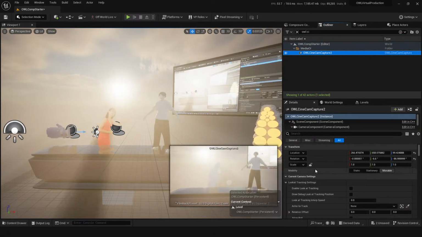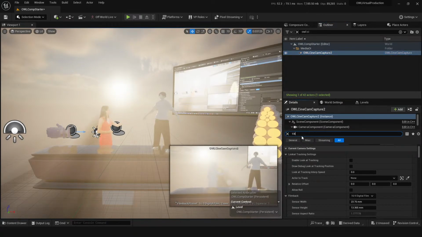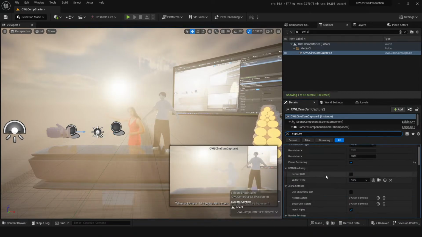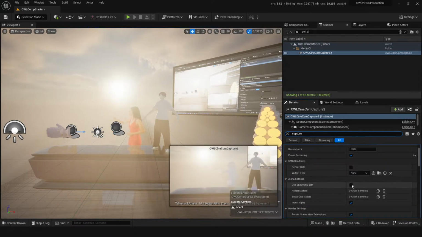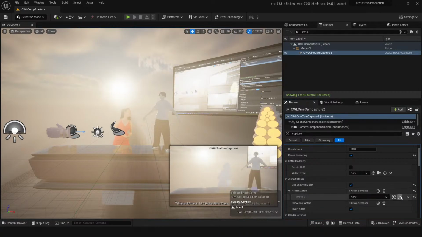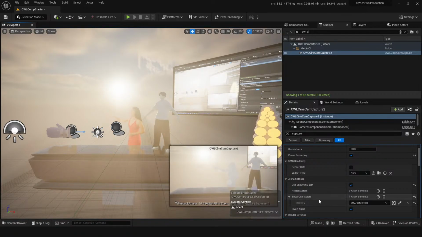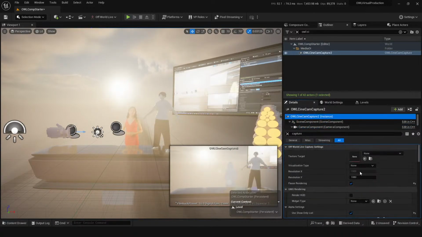we have capture actors. Yeah, show only list. So this is really useful. You can do hidden actors and show only actors. And you can just pick any actor. Change that to a show only instead, I guess.